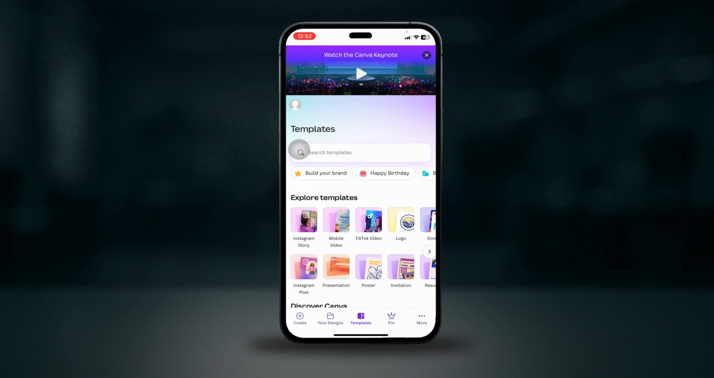Safety tip: use a unique password for Canva to protect your designs. Quick fix: if the app won't let you sign up, restart your iPhone and try again. And that's it.